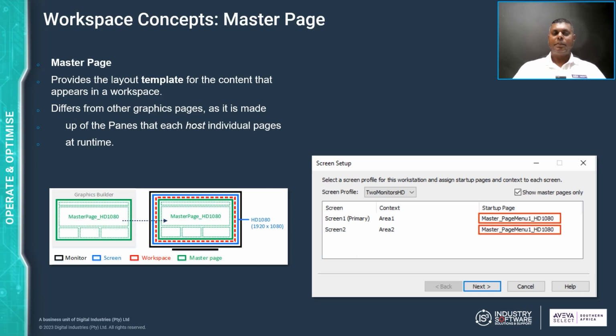Workspace concepts, master page. A master page provides the layout for the content that is managed by a workspace. It differs from other graphics pages as it is made up of a set of panes that each host individual pages at runtime. The size of a master page needs to match the resolution of the screen on which it will display. The master pages that are provided with Plant SCADA come in 2 resolutions, namely HD 1080 and UHD 4K.